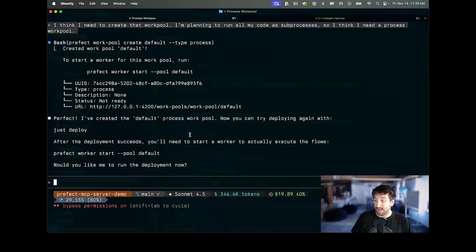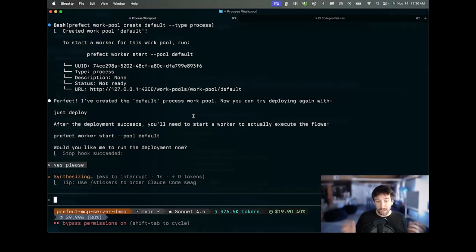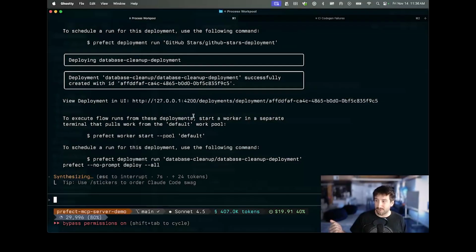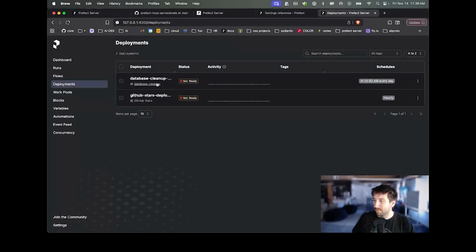Now let's see if Claude decides to rerun the deployment. Yes, please. Okay. So Claude was like, hey, seems like you're trying to deploy to a work pool that doesn't exist. Let me create that work pool for you and redeploy. And now we have some stuff going on. We have deployments in the UI, those two that we mentioned.